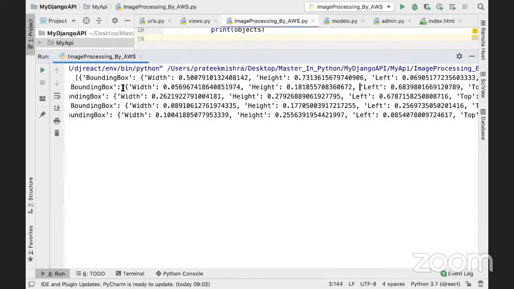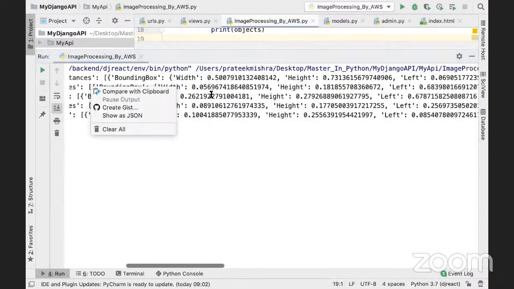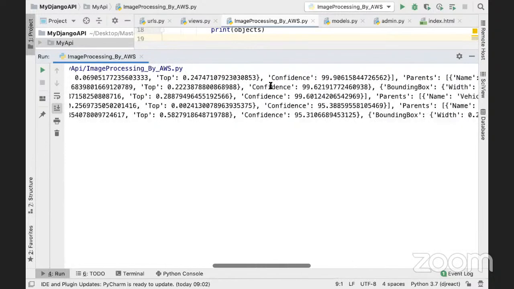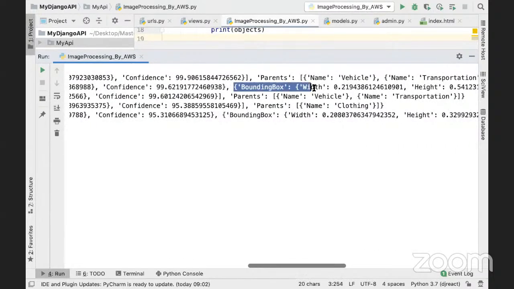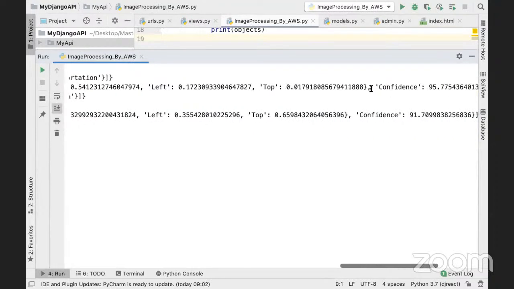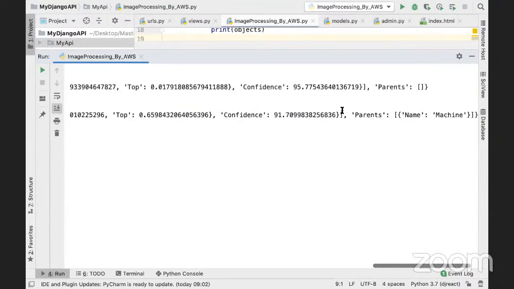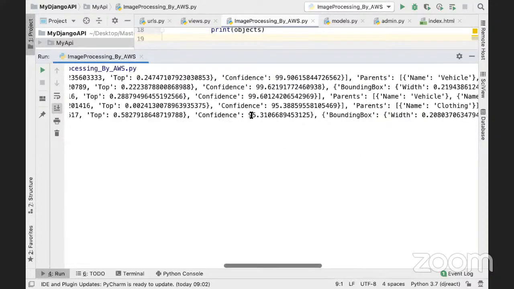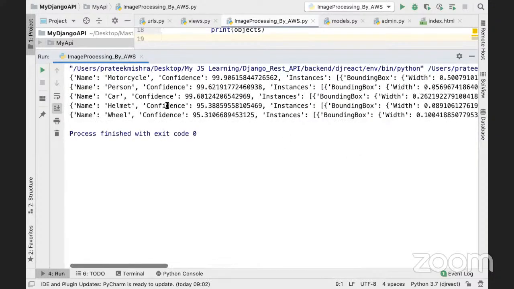One bounding box is this, and one bounding box is this. Can you see this? We have only one entry where we are getting 2 bounding boxes. The reason is that my machine is detecting 2 different persons. That's why we are getting this data: person 1 in the first bounding box, person 2 in the second bounding box, right?